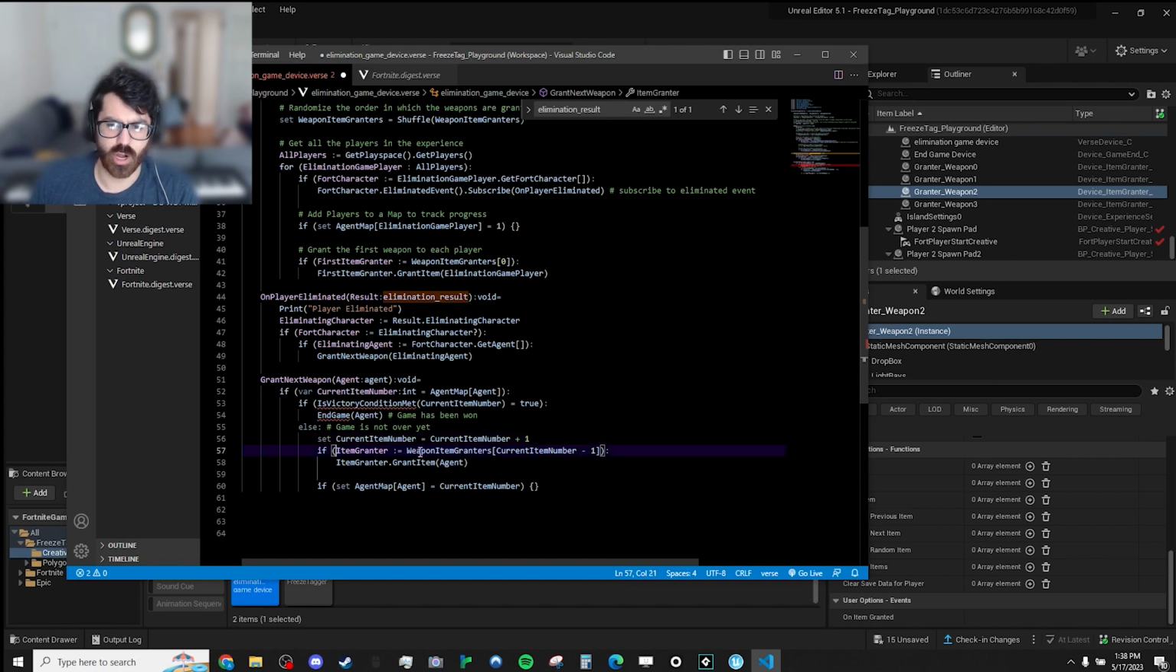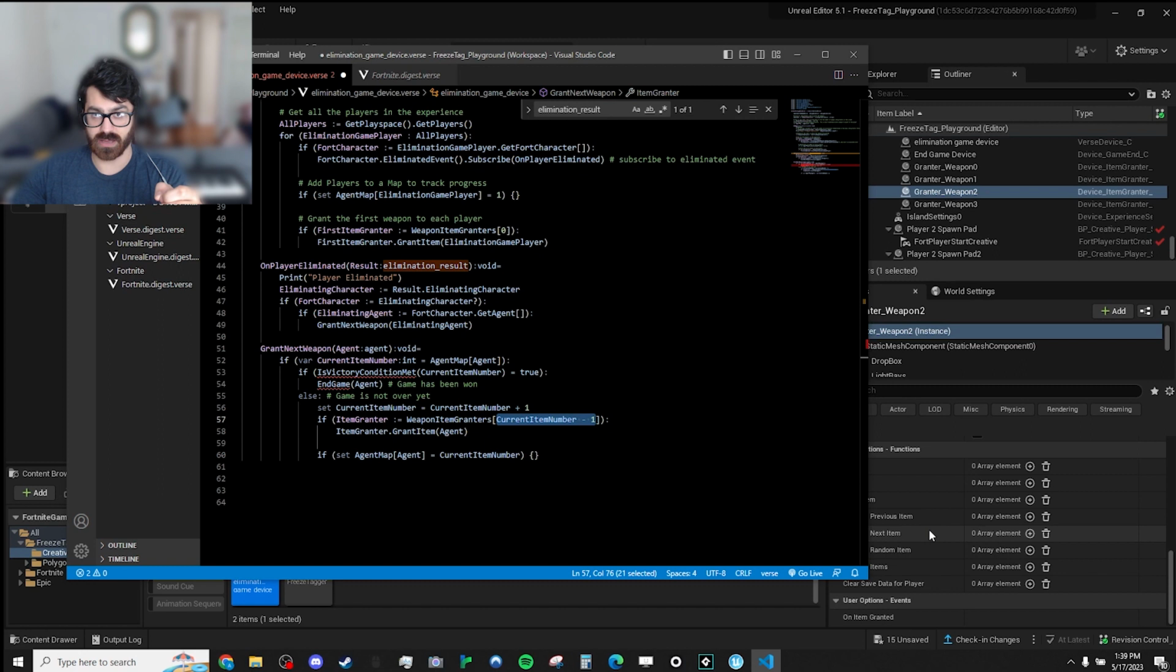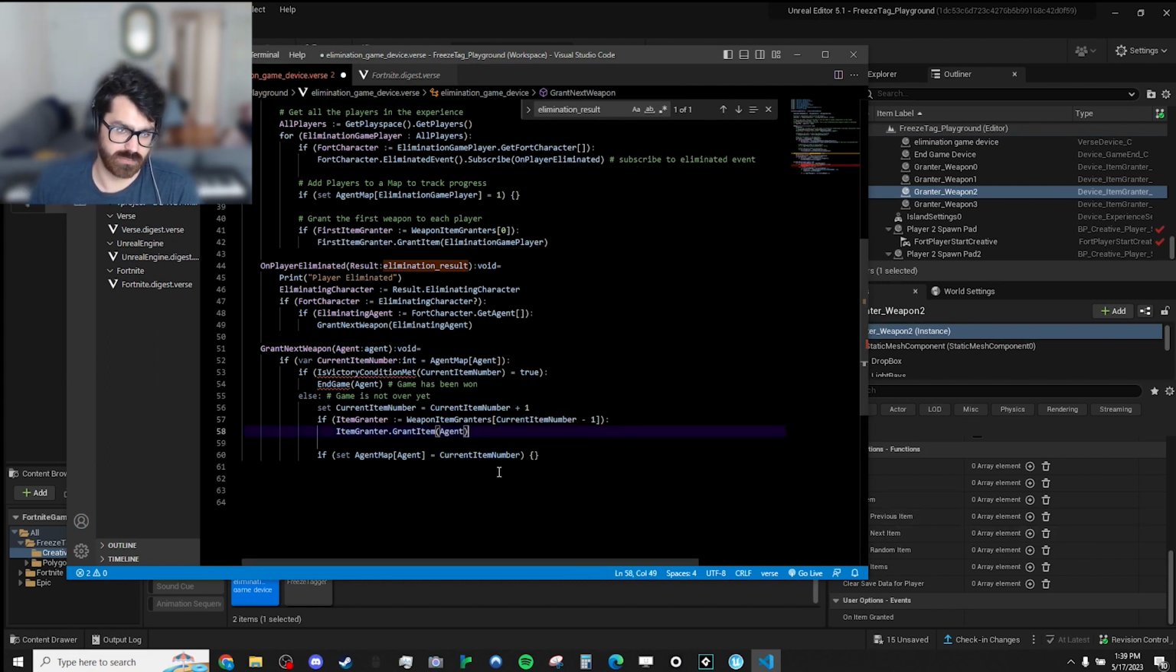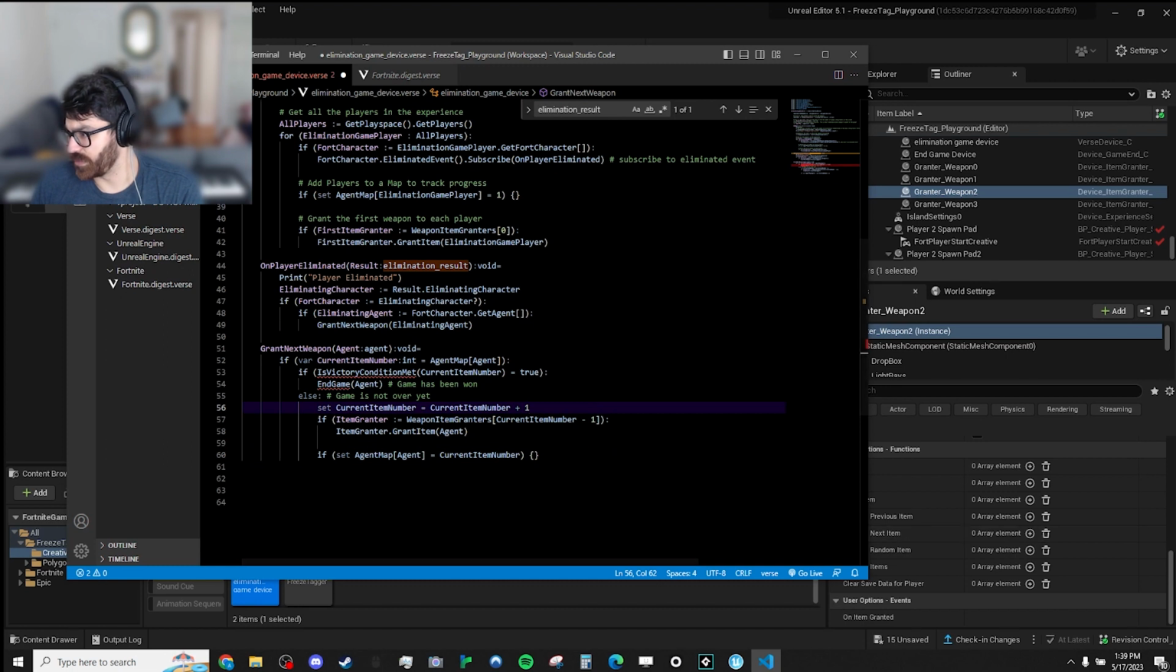And then we're going to go into the item granters, that list we already have, and get the correct item granter. So now it's at 2. We do a -1 because the arrays are 0 to whatever, instead of being 1 to whatever. So you have to -1 when you're trying to get items. And then you grant the item like normal. And then you need to reset the agent map to its new number. You're basically updating it. You're like, hey, it was 1, now it's going to be 2 because I added 1. Yeah, so that's pretty straightforward.